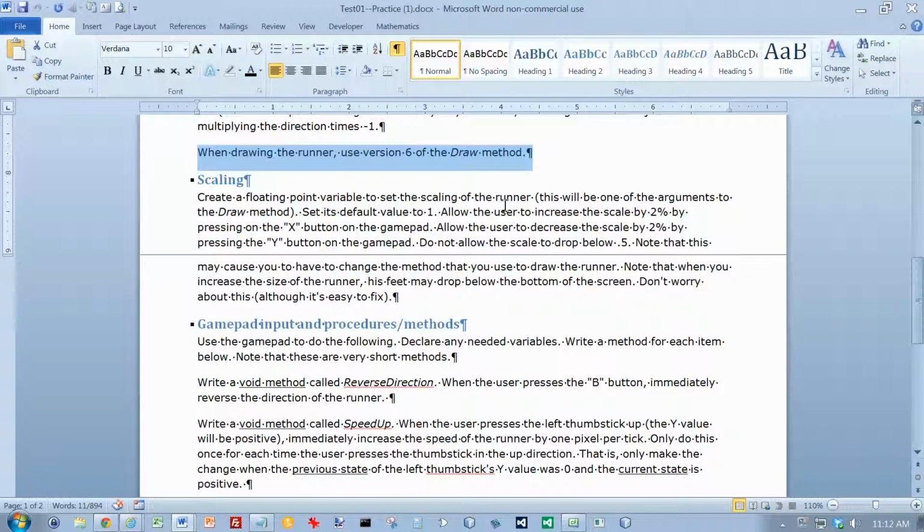So we need a floating point variable that will scale and set its default value to 1. Let the user increase the scale by 2% by pressing on X and decrease it by 2% pressing on Y. Don't let it drop below 0.5. And this may cause you to have to change the method used to draw the runner. Yeah, we're going to put that variable in instead of 1 like we had before.